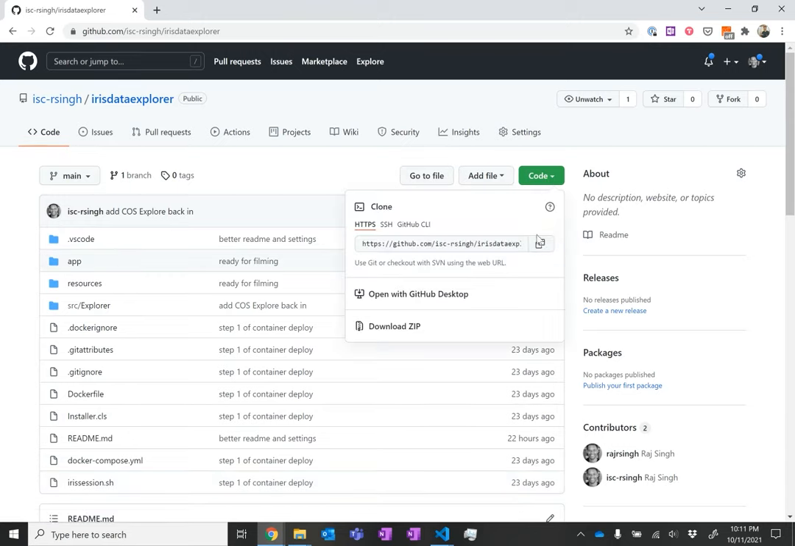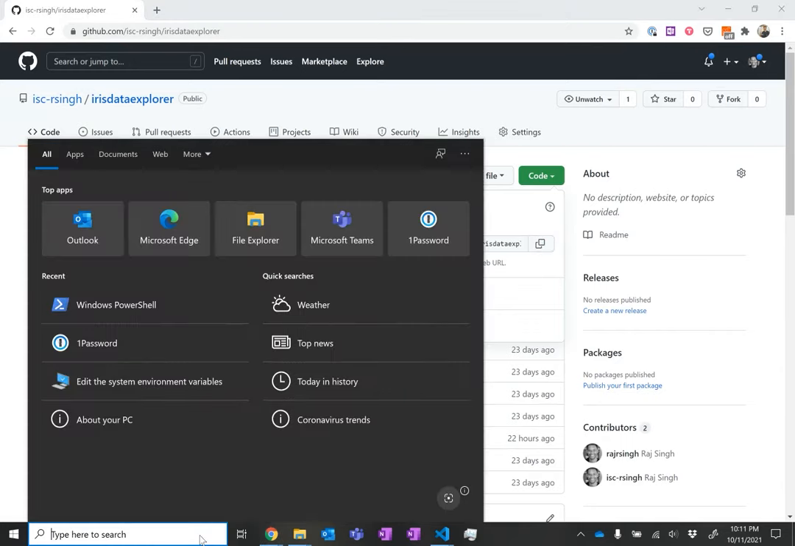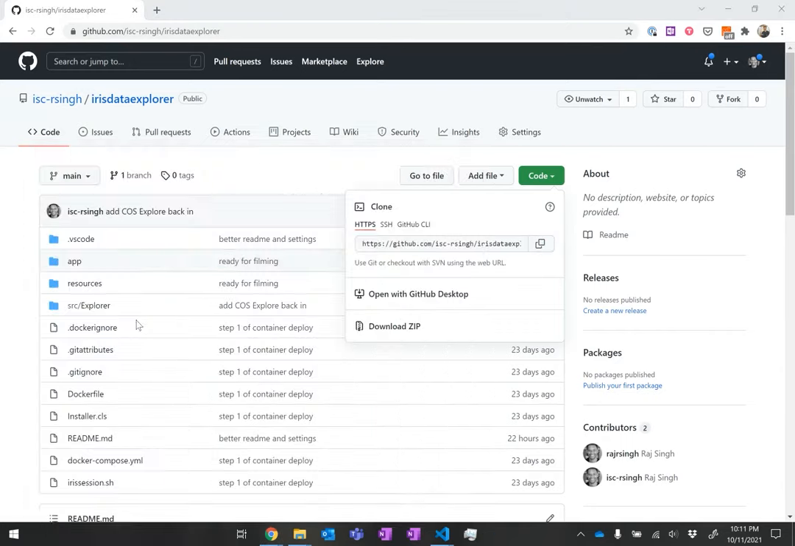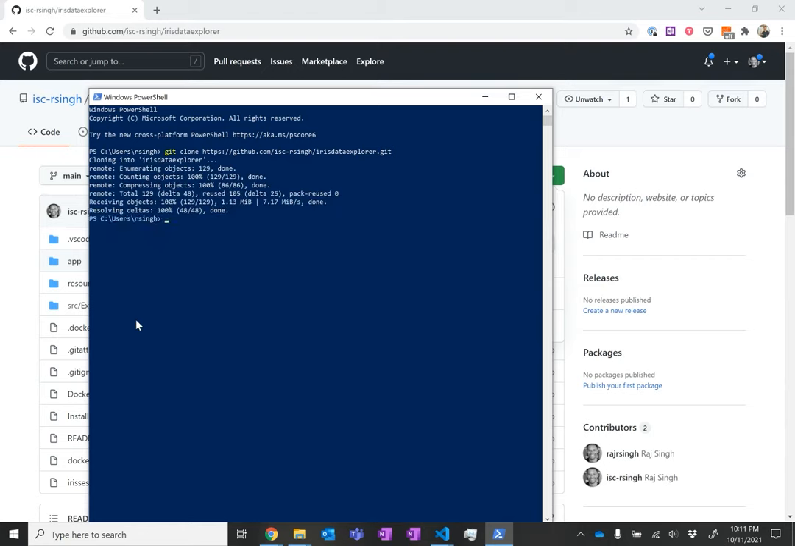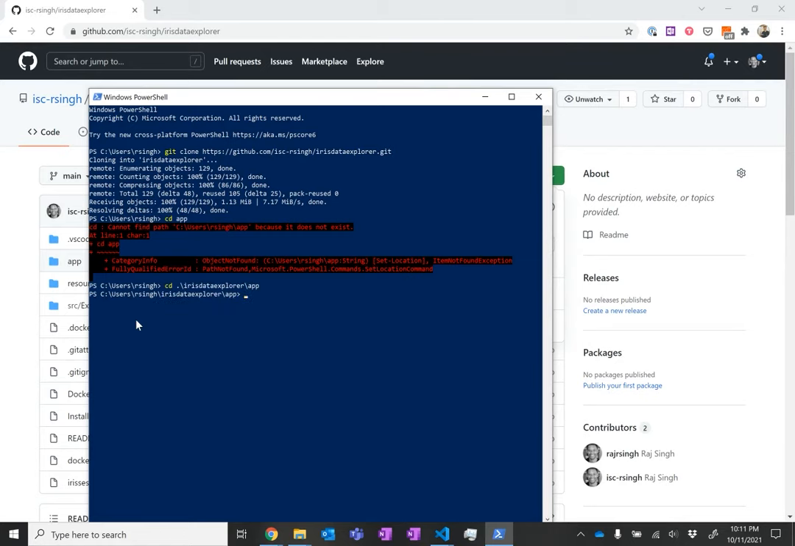So here's the GitHub repo. Let's clone this code. Copy the URL, open PowerShell, git clone the repo. Right away, I'm going to go into the app directory. This is the front end application. First, I have to go into Iris Data Explorer, app, and I'm going to start installing all the NPM packages for that front end React application, because that takes a while. We can talk about the data as we go.